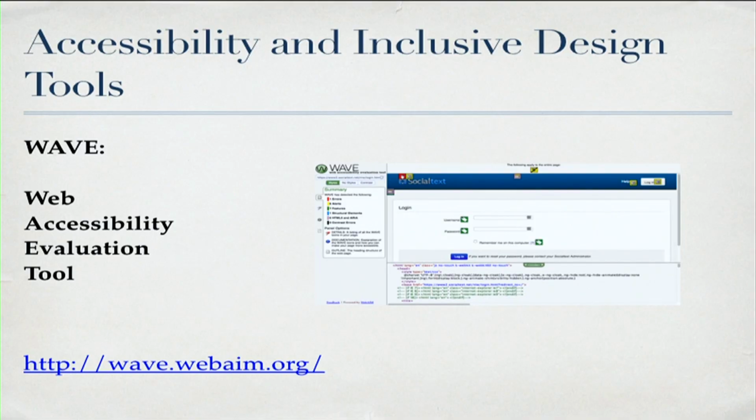Number 1, if you are doing anything with accessibility, or you have even the remotest interest in accessibility, get used to this site and these tools. WAVE, or Web Accessibility Evaluation Tool.